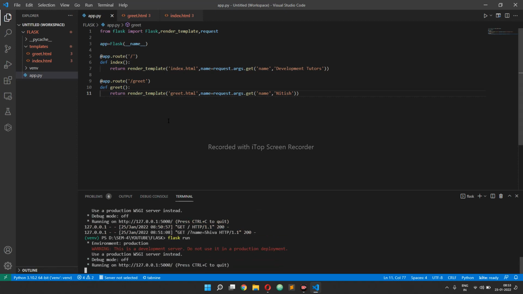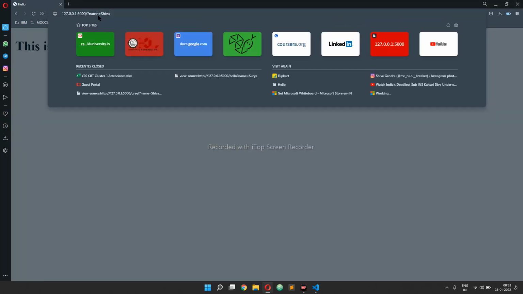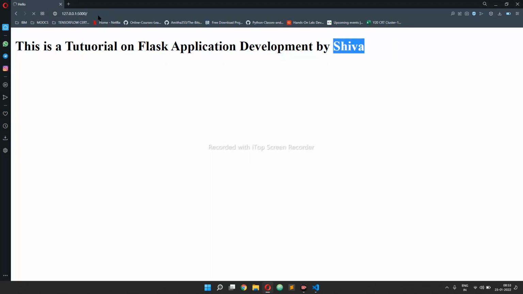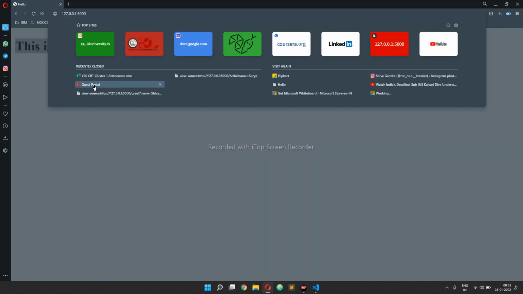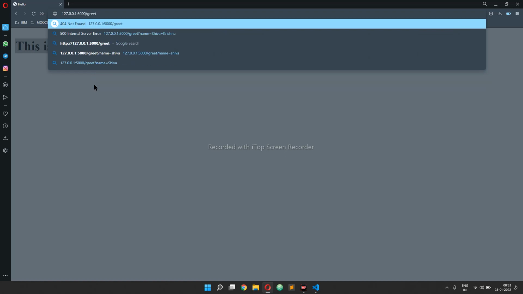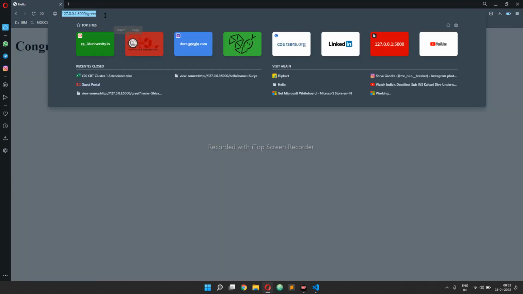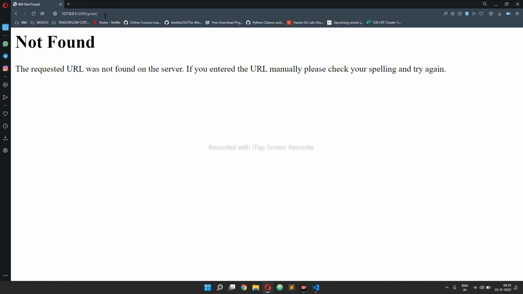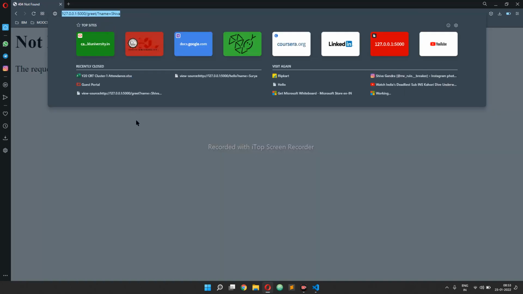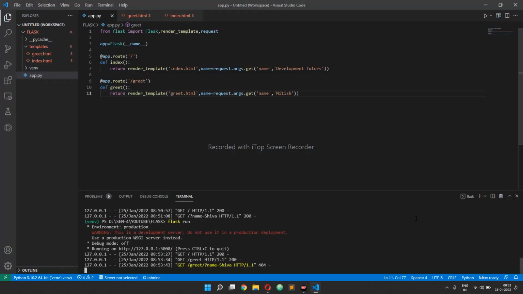And now here it says it's a default index.html page, and when we go back to slash greet it says congrats Nitish. It's a default value, but when I use slash question mark name equal to Shiva, it's sorry, I think I have made a mistake in writing the code. Let's check that.